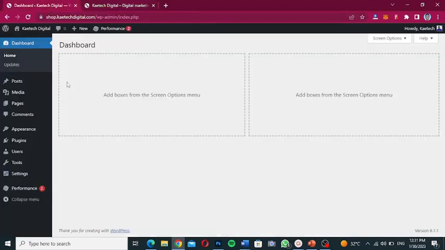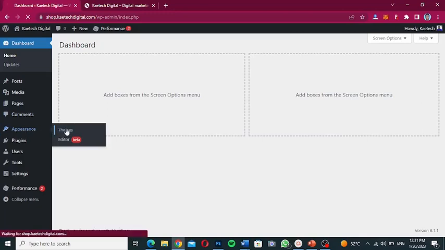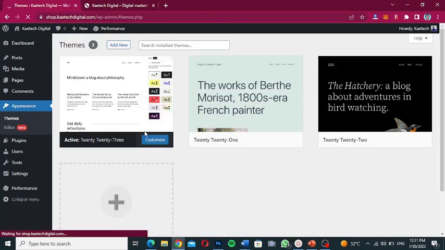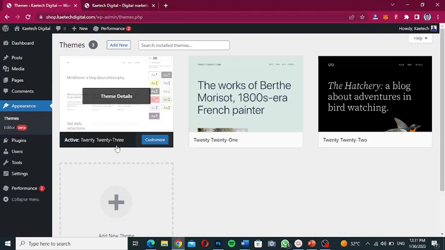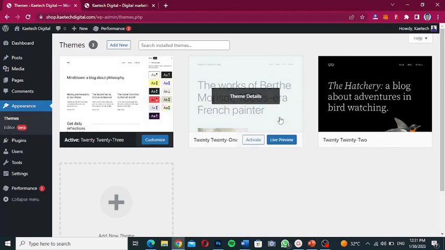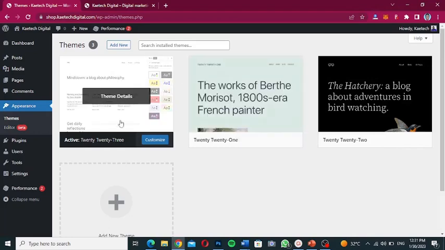So to check it, it is very simple. Hover on appearance over here and go to themes over here. Now, as you can see, the default theme on this website is the 2023 theme, which is active. Now, these ones are installed, but they are not activated. So the moment I activate one of these themes, it will override this one and become the theme that we're going to use.